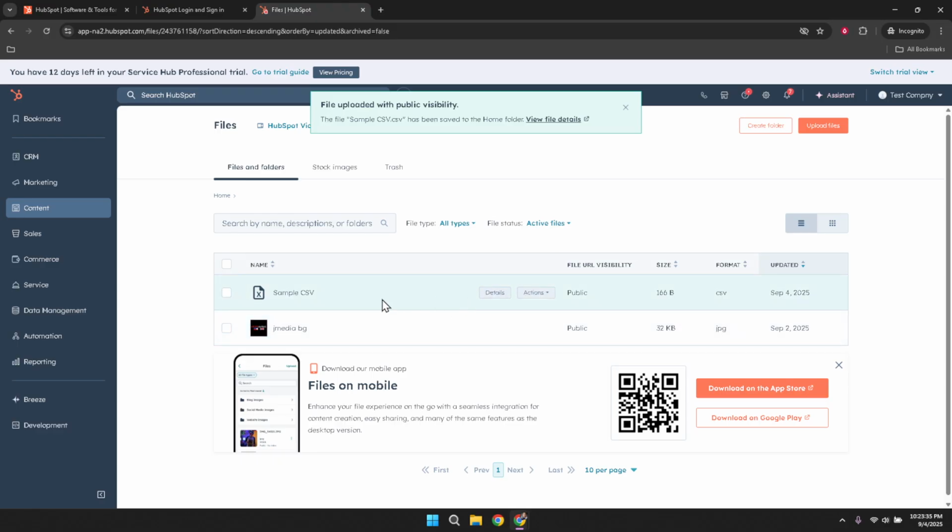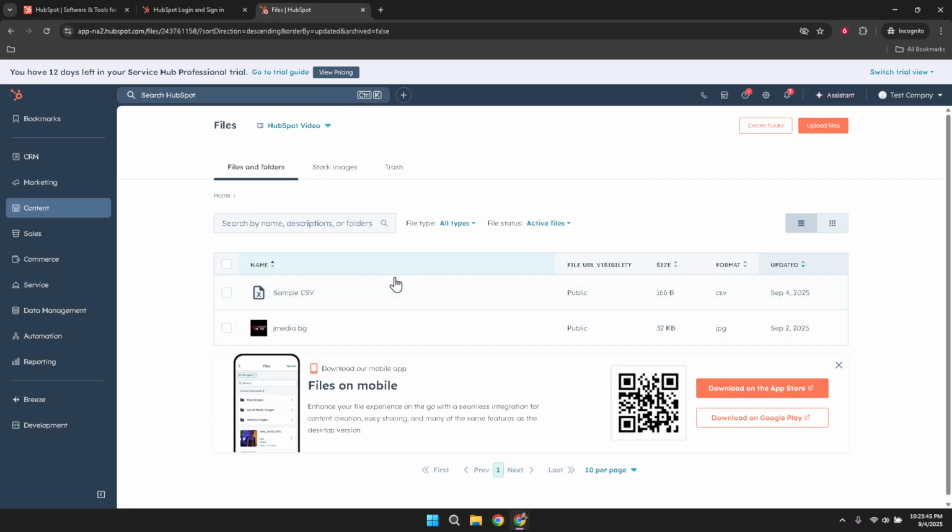It's really that simple. This process isn't just about putting the files into HubSpot, it's about making them accessible whenever and wherever you need them. Whether you're storing images for your marketing campaigns, documents for sharing with your team, or other resources, HubSpot's file section is designed to make your life easier.